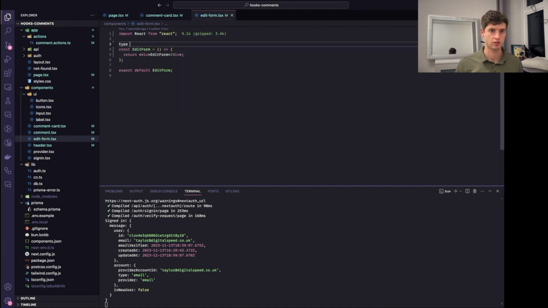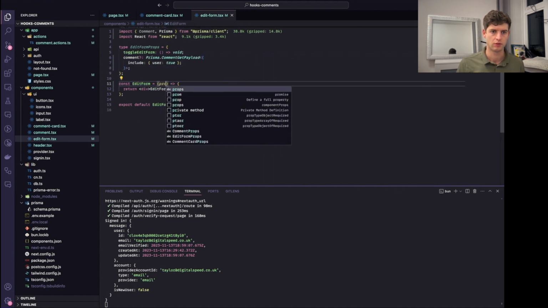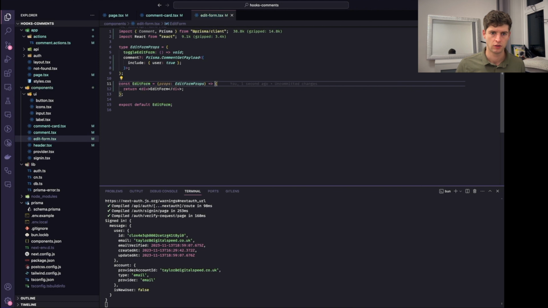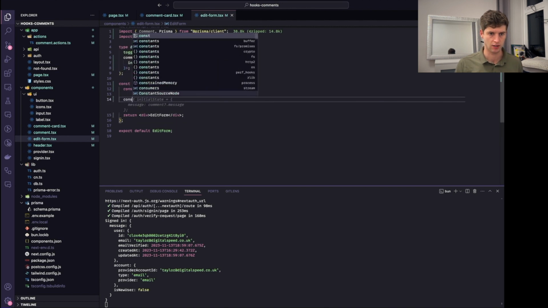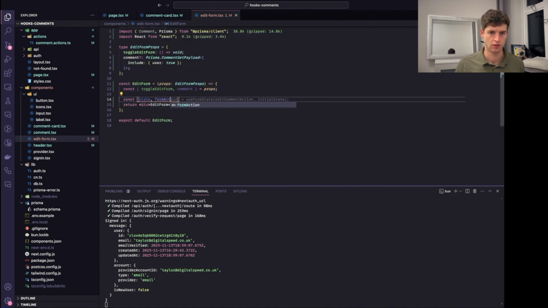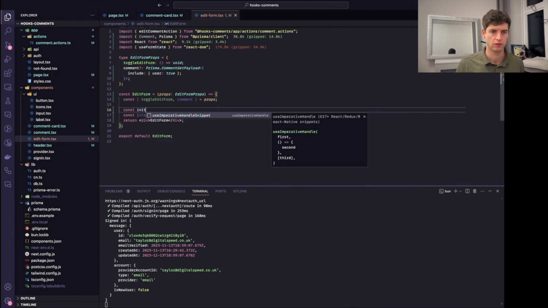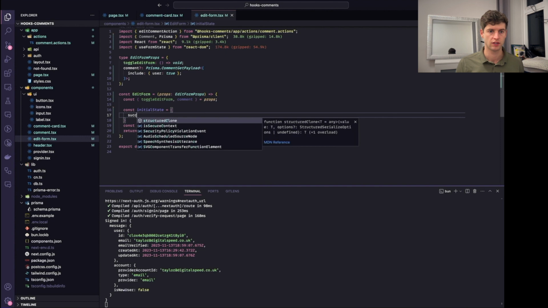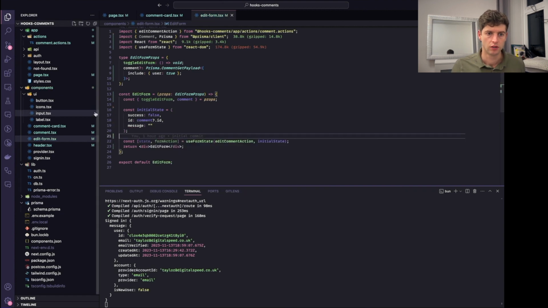Let's start by passing in some props, EditFormProps. We will need the toggle edit form and the comment. And once again, we can get this from here. Cool. So now we've got our props, and we can extract the props from this. Okay, so same as before, we need to add a const state, formAction equals, there we go. And we need to import useFormState, import our action, and the initial state should be const initialState equals success: false, id: comment.id, and a message. So we've got our initial state.